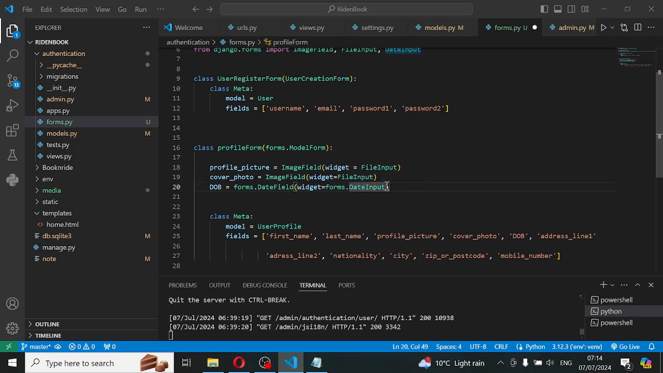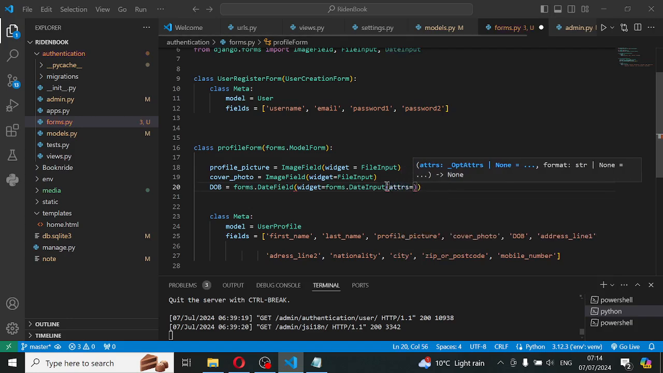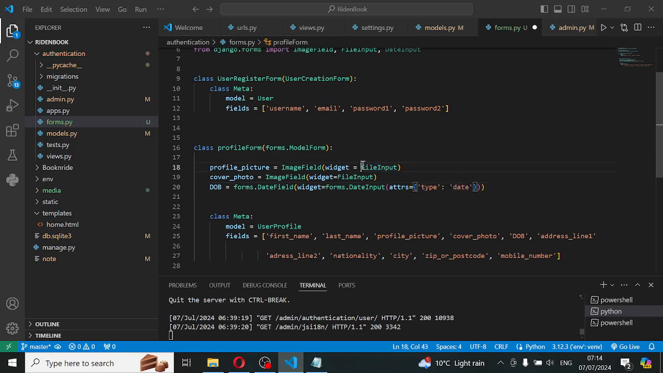Let me see, let me add attributes. Attributes equals curly brace, open quotes, I say type: date. So I'm just gonna explain what this means quickly.